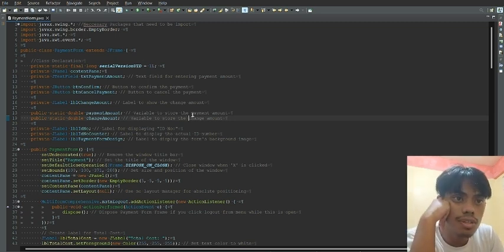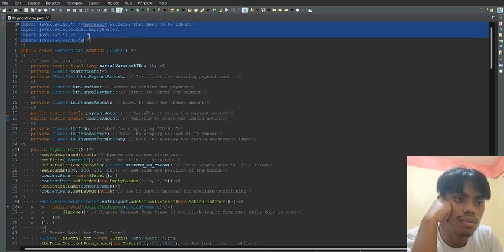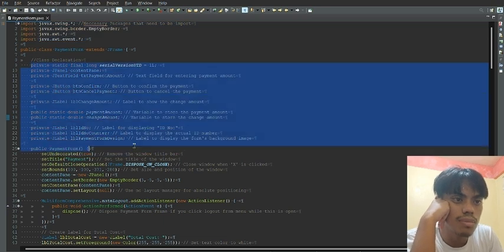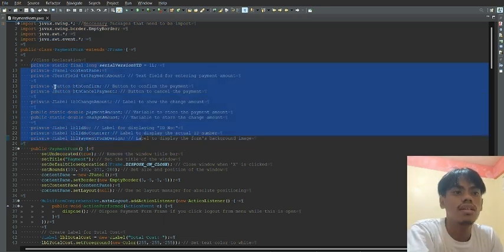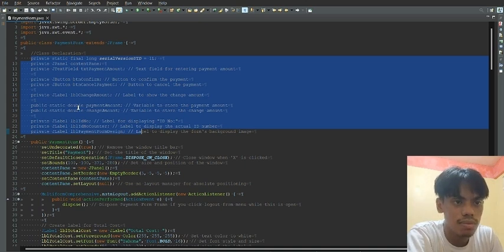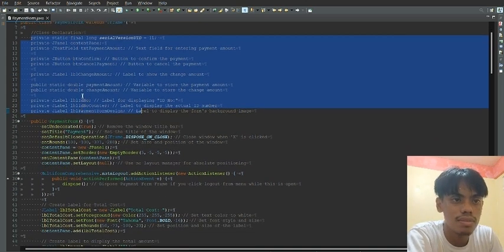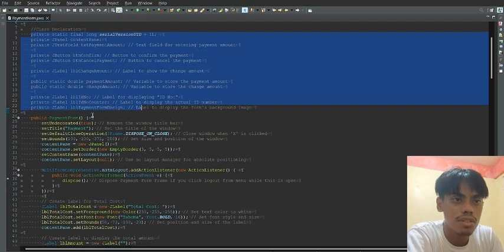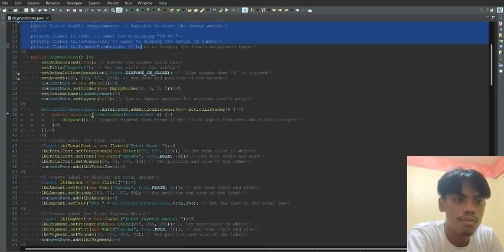Now, let's proceed to the payment form frame. These are the necessary packages that need to be imported. And these are the class declarations that we used, such as text payment amount, buttons for confirm and cancel payment, and change amount, and declaring payment amount and change amount, and ID number, counter, and the design. And these are the components of the public form frame.